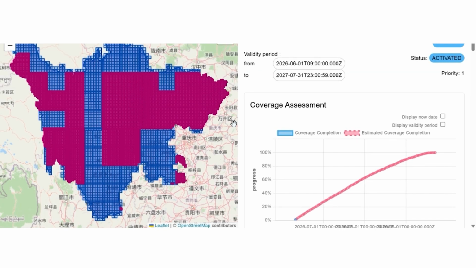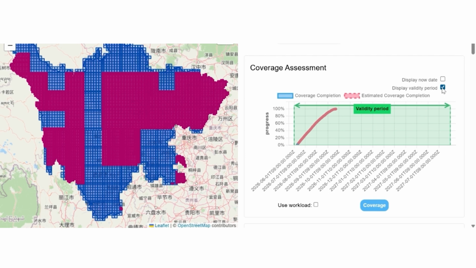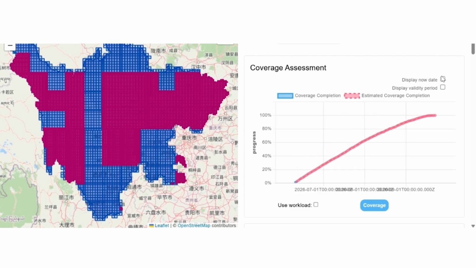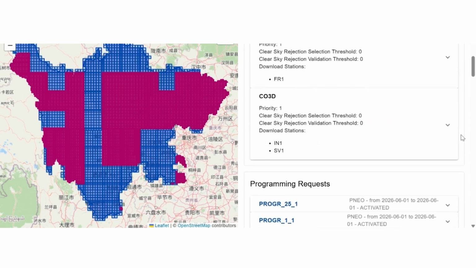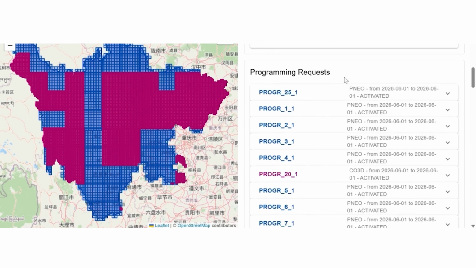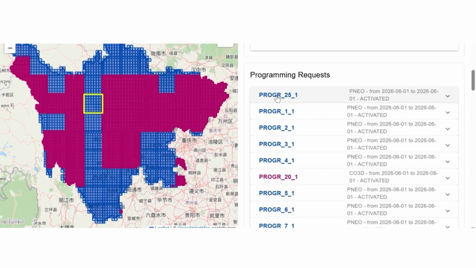The coverage service divides the target area into several smaller programming requests, each managed independently. A progress graph on the right shows the estimated completion timeline of the overall coverage. Each programming request is assigned to a mission chain, which further divides it into smaller acquisition areas.